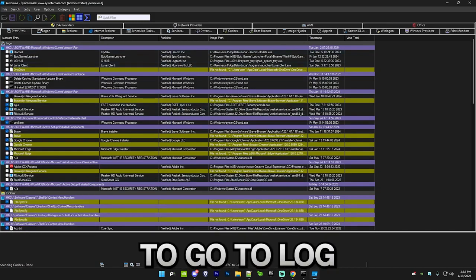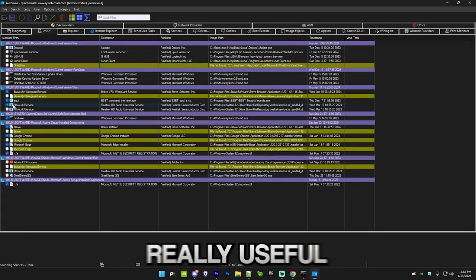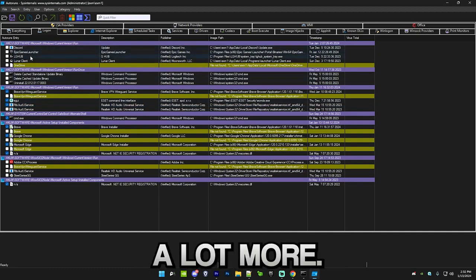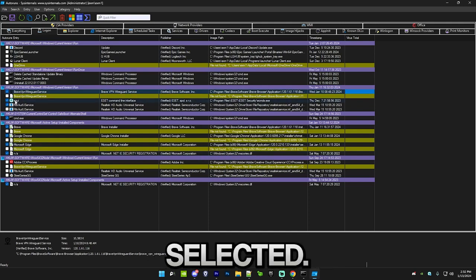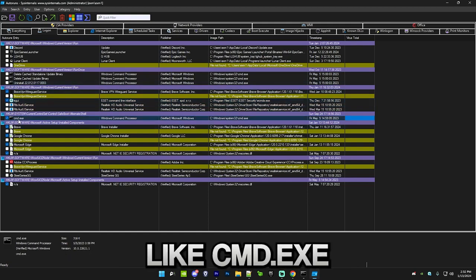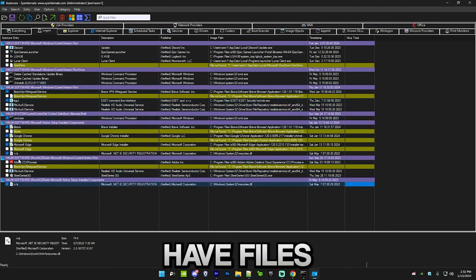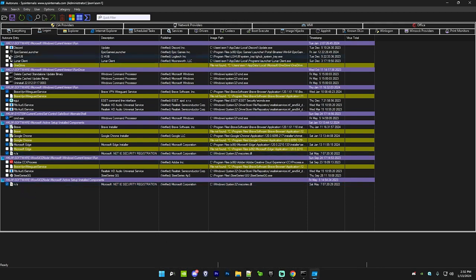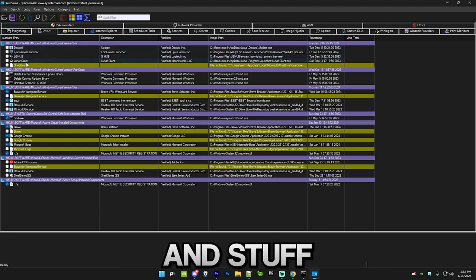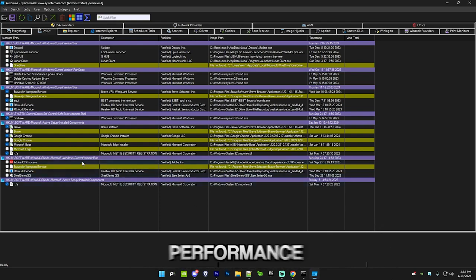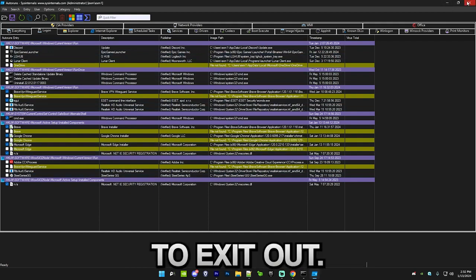So here, make sure to go to logon section right here. This is really useful to do. And if you have a lot of things here, this will improve your performance a lot more. I recommend only having your antivirus selected. So for me, this is my antivirus. And also stuff like cmd.exe, make sure that's selected. And if you have files like NA or files which have random names, I don't recommend disabling them. But stuff like Discord, Epic Games Launcher, and stuff like that, you should disable it. So when you turn on your PC, it doesn't automatically start up and kill your performance while you're playing games. So yeah, simply when you finish that, make sure to exit out.